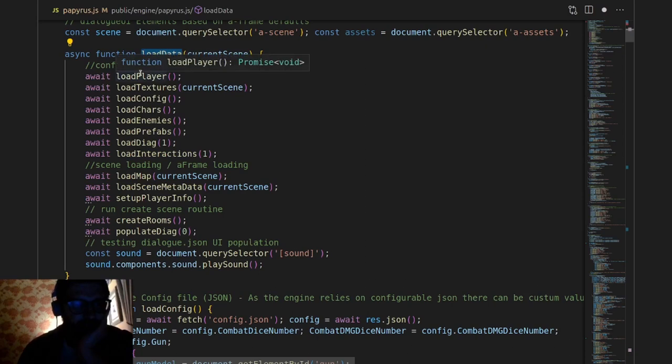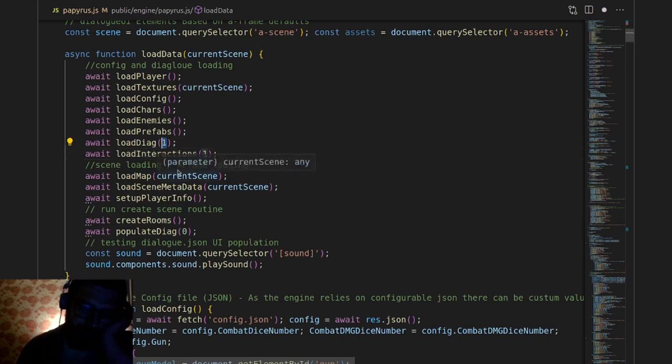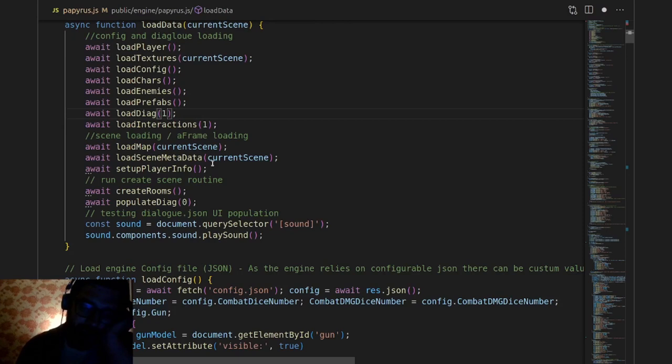which is already configured. So you've got loading player information, loading textures with the current scene passed in as a parameter, because obviously you need to change it per scene, 1, 2, 3, 4, 5, 6, etc. This is like their initial preloading. This would probably change. This is just while I'm testing it out, I'm just pre-populating it, but it'd probably actually be current scene. Or something different. Well, no, maybe not. I don't know. I'm still trying to work that out.